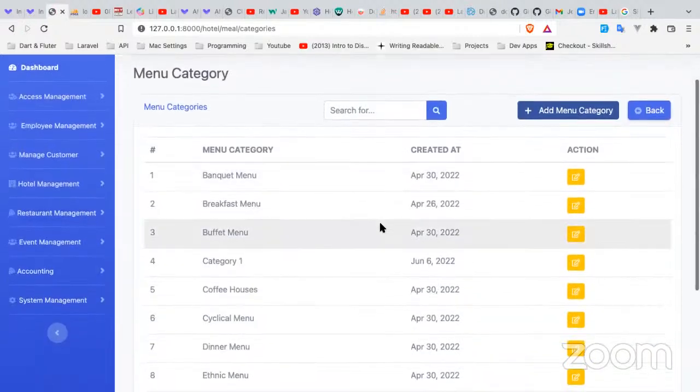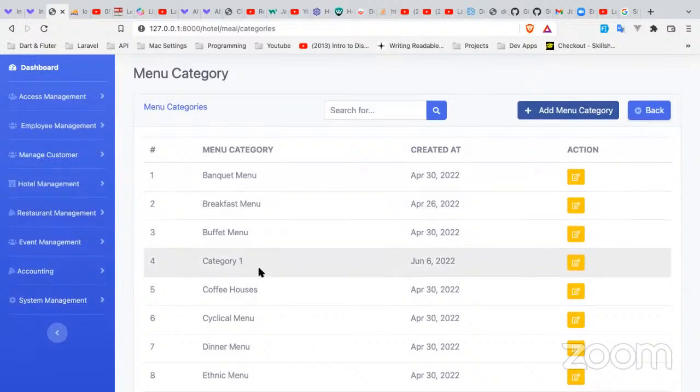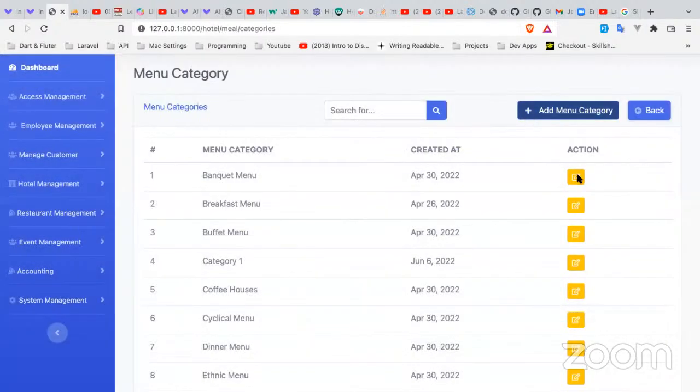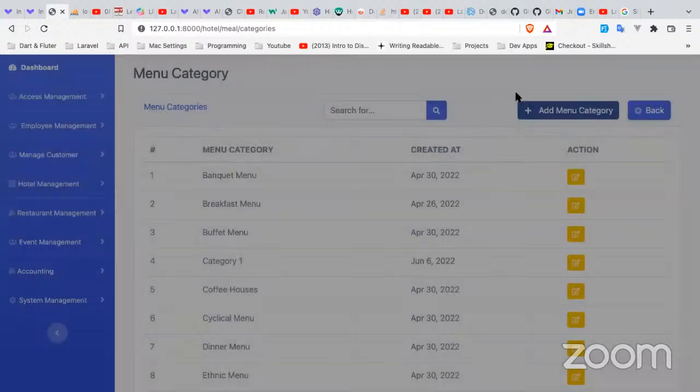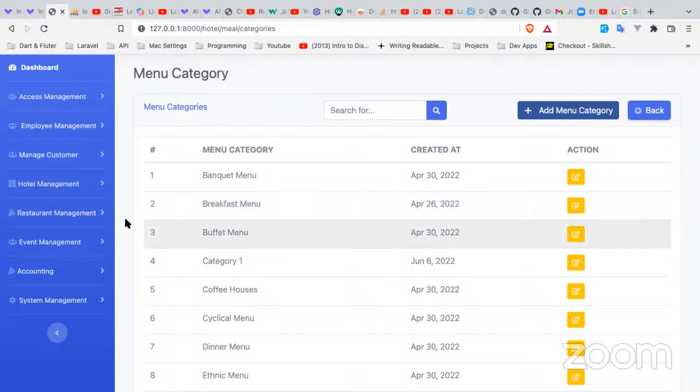So here, the menu category, this is how it is. You have breakfast, we have lunch, and then we don't know how you manage those things. We just have given a demo data here. You can add and you can edit. So when you have, say, a breakfast, then you can attach menus to breakfast. What type of breakfast do you have? You add them under breakfast.